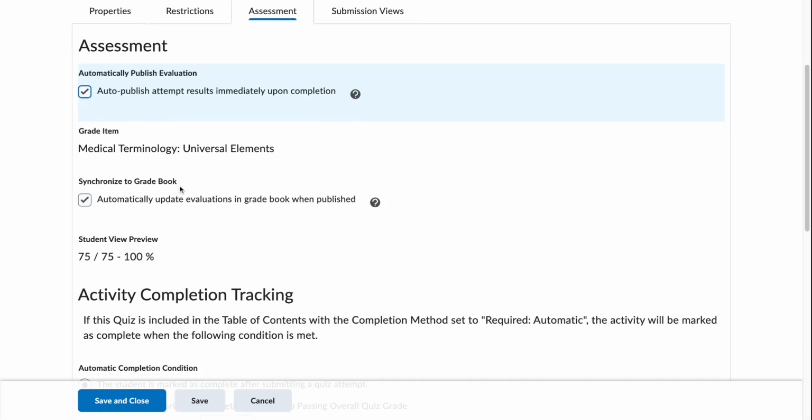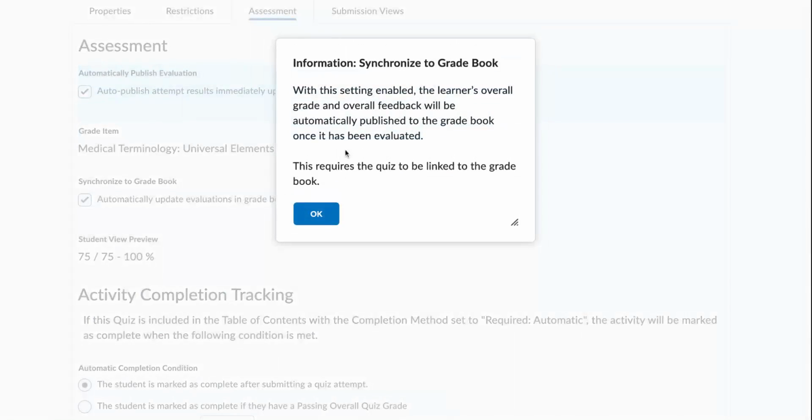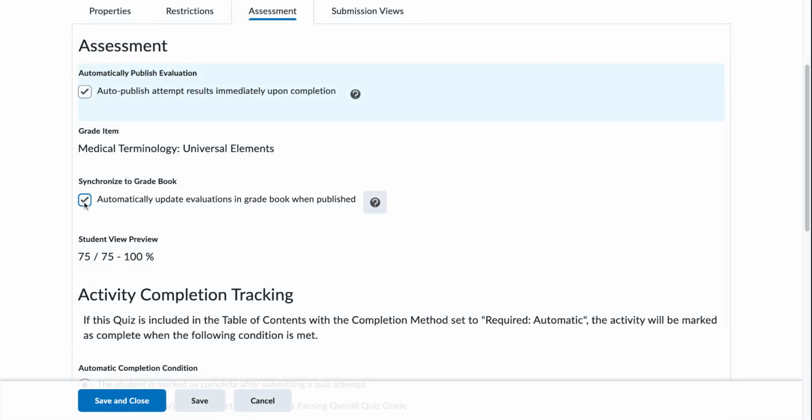Next, synchronize to gradebook. Automatically update evaluations in your gradebook when published. When this setting is enabled, your students' overall grade and feedback will be published to the gradebook as soon as it's been evaluated. So you can also check the box to enable this option.